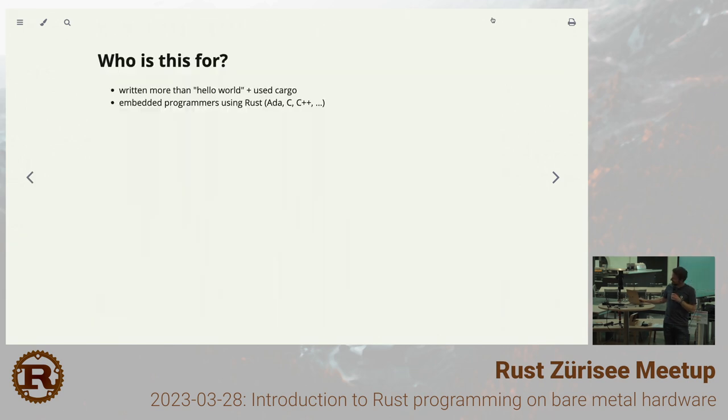This I left in. So who is this talk for? Well, everybody that has written Rust software and has written something cooler than the Hello World app and used the Cargo build tool to do it. And of course, existing embedded programmers, be it in Rust or Ada, C++, MicroPython, what have you, to get a feel of what's happening.